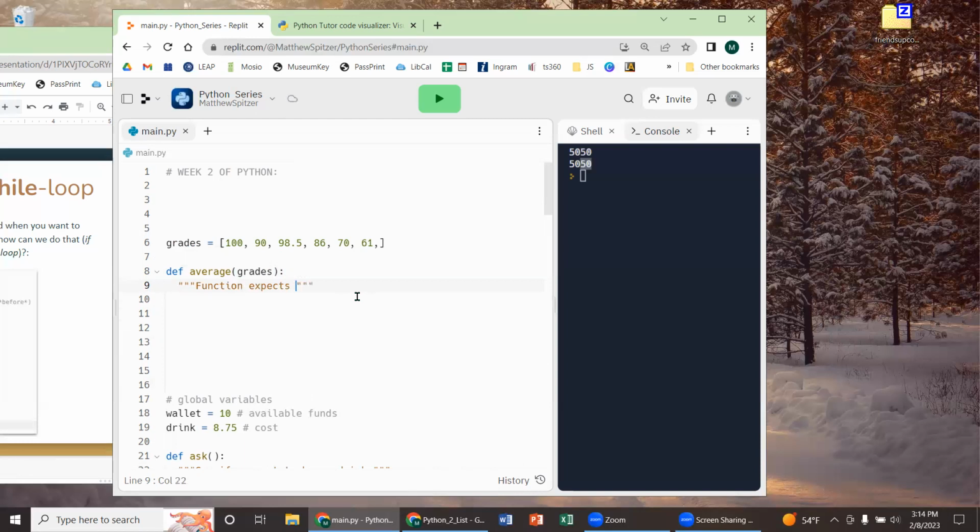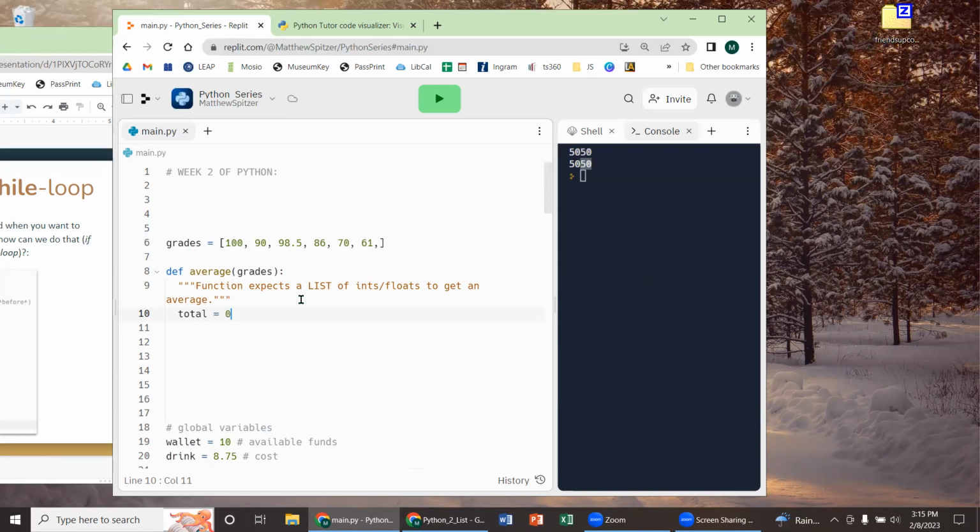Function expects a list of ints/floats to get an average. So that's what we'll do in this one. And let's go ahead and set this up. So, finding the average, basic math, so we'll set up a total to add them all up. And then we need to divide by how many elements are in the list. So in this case, you would add these all up, divide by 6, and that'll give you the average of that set. So we'll want to initialize a total.